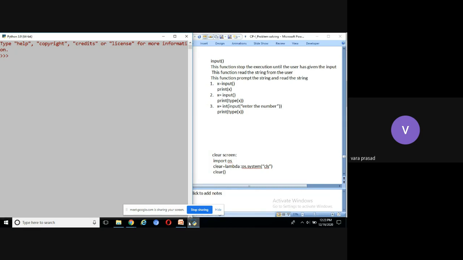You can see the third point. This function prompts the string and reads the string. You will understand what we mean by prompting the string and reading the string. I'm going to explain the input function through one example. Now we can see x equal to input(). All of you try to understand this statement. In this line, x is a variable, input is a function.